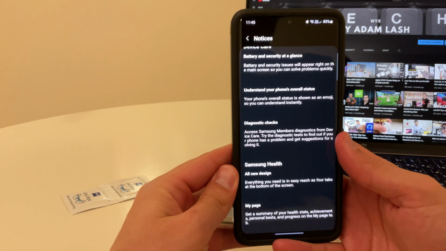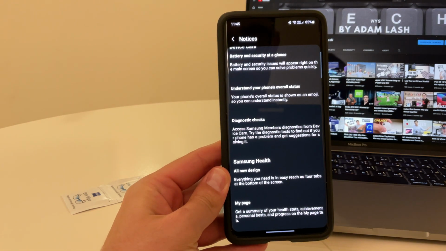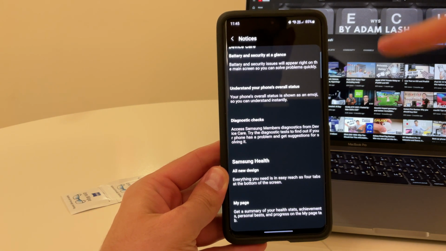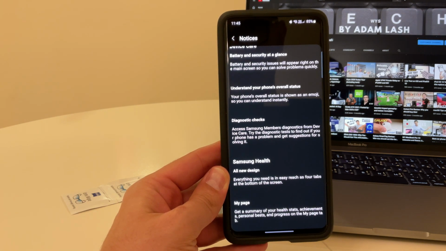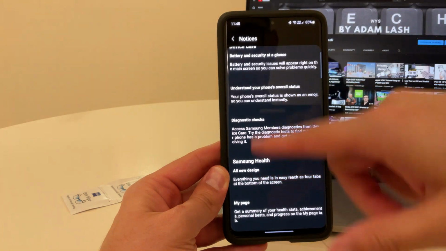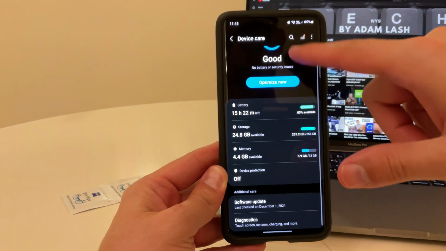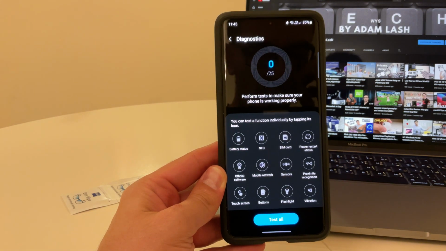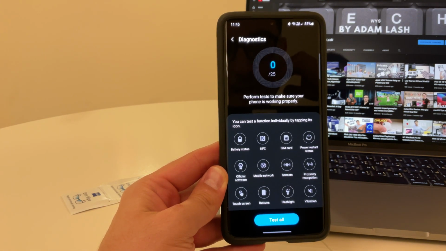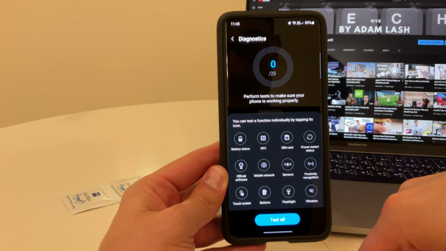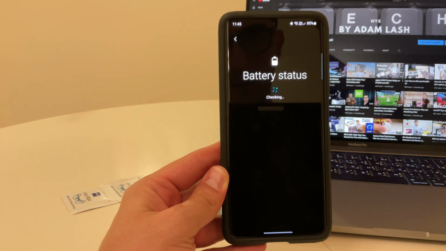Now you can also get access to diagnostic checks. Access Samsung Members diagnostics from device care, and you can try the diagnostic tests to find out if your phone has a problem, and you get suggestions for solving it. So let's go back here to device, battery and device care, diagnostics. There it is. These are all the diagnostics that you can do to find out if your phone has a problem. For example, let's say battery status.